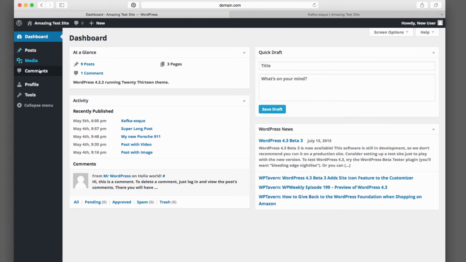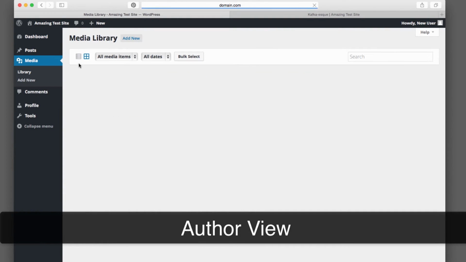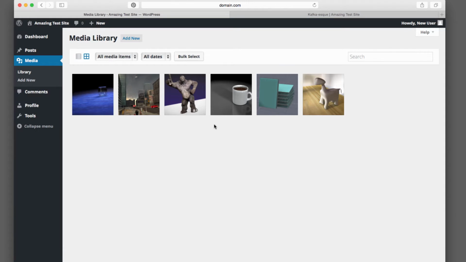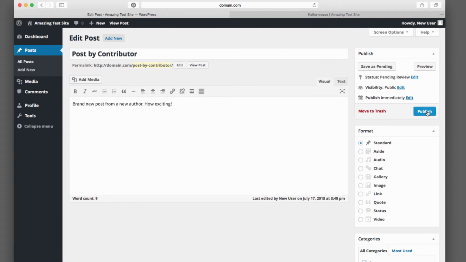The author has a few more options. So we now have access to media, and that means we can upload images to the WordPress website, something that the contributor could not do. He could only add text to it. And the author can now hit the publish button. So author is the lowest role or capability that's needed to publish posts. Subscribers and contributors cannot publish posts. Contributors can write posts, but only authors or above can actually publish them.